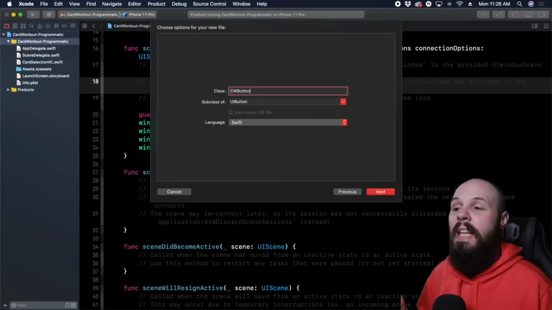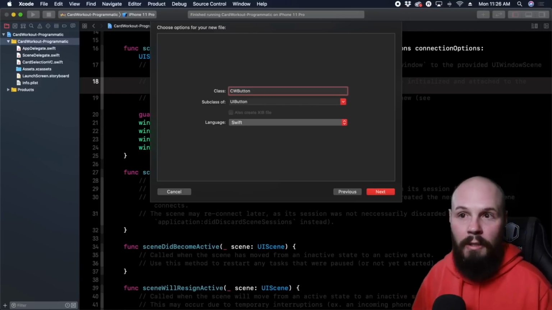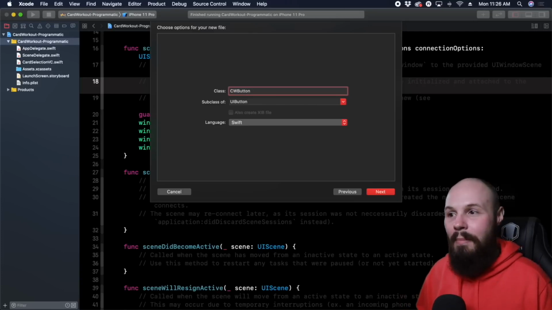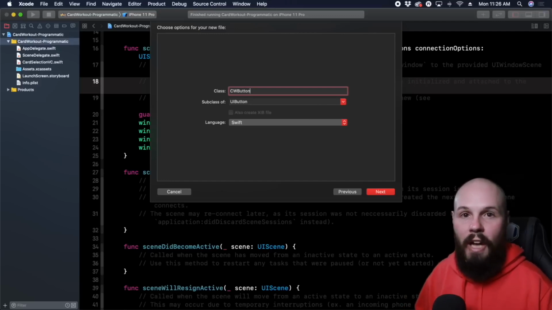And the reason behind this naming convention is because if you're creating all these custom assets and you just name it button, that's pretty generic. However, if you name it with the prefix of your project, in this case, CW button, like in the case of Facebook, they do FB button or FB whatever, right? So this will let you know that, hey, this is something we custom created in our project.